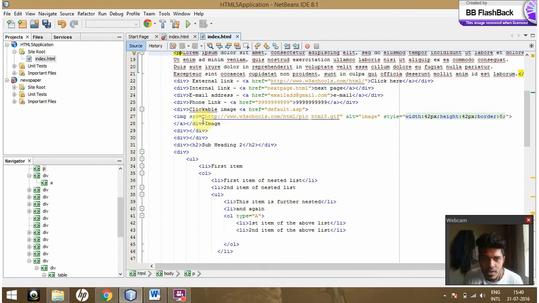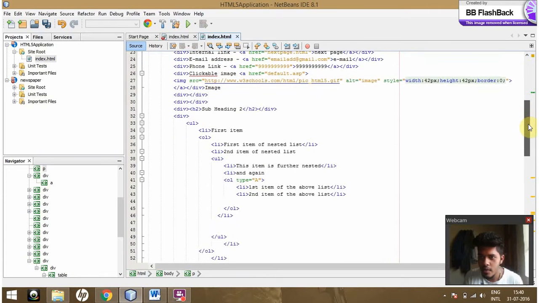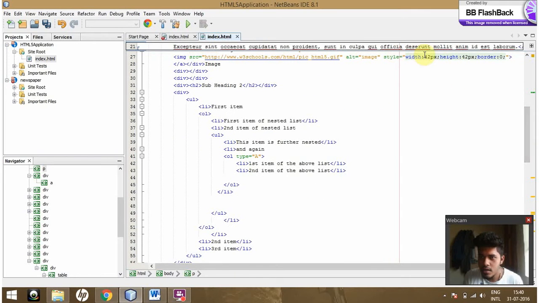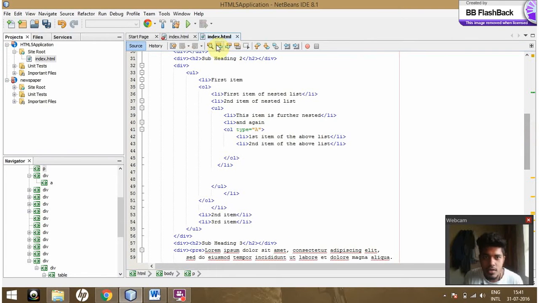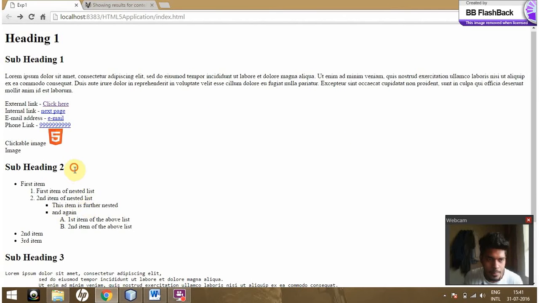For the image, we use the img tag and the src attribute, and inside src we put the website where the image is located, and the alt attribute contains the text that is to be displayed in case the image is not available. And we can also set the image dimensions in the style attribute. So we're done with our first subheading. Now we go to the second subheading, where we need to create a list as shown here.